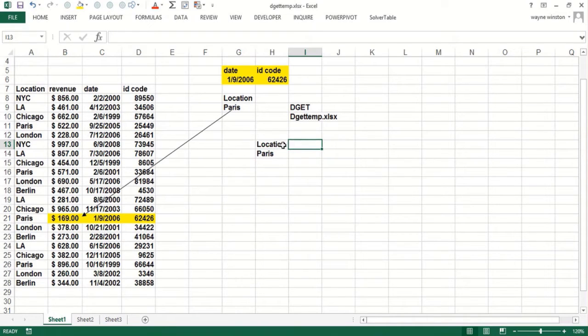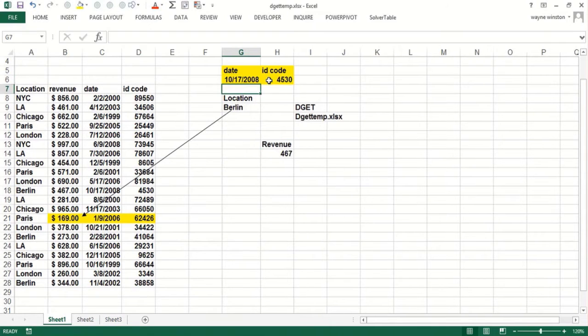Now if I change that to revenue, and I don't believe it's case sensitive, I get 169. So that's really cool. If I change this to, let's say, ID code 4530 and October 17th, 2008, I'd get the 467 units that were sold there, and I would get the location Berlin, because here I referred to the location column and here I refer to the revenue.